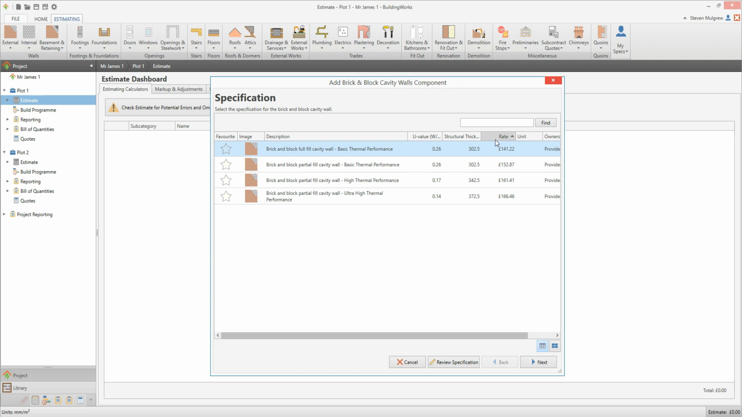If you want to review and edit any of the specifications, you can do so by selecting the specification and clicking the Review Specification button. You can swap or edit a rate or resource within the specification, or delete any rates or resources you don't need. You can also add items to the specification. Once you've chosen your wall specification, click Next.